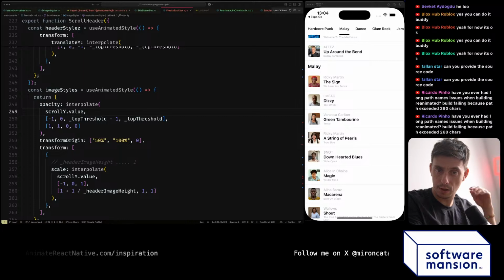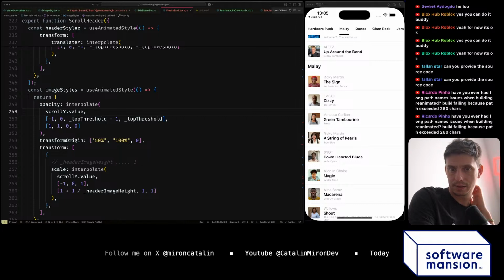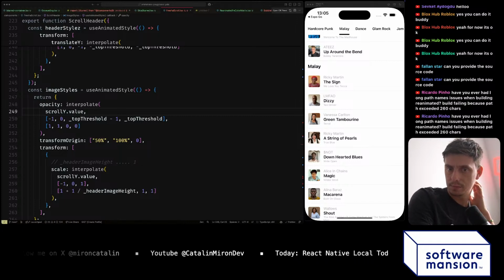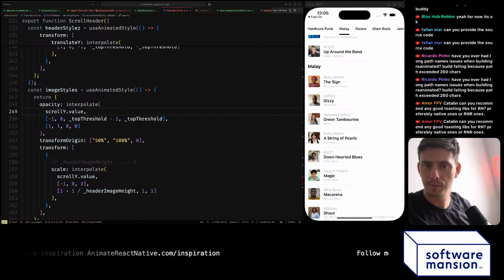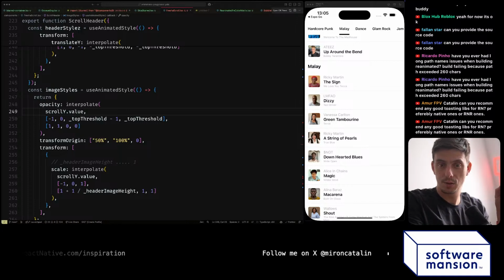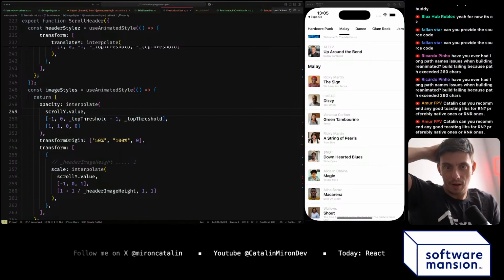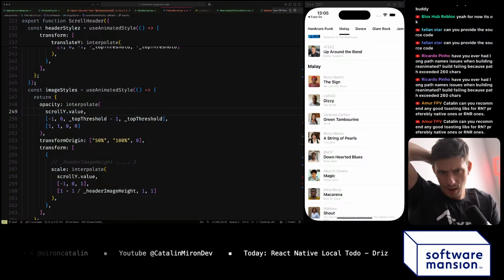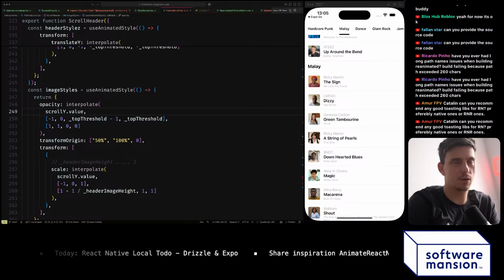Oh, let me catch up a bit with the comments. Yes, you can do it, buddy. What? So many things. Amor is asking if there are any good toasting libraries for React Native. I don't know exactly, but you can create one with a model.